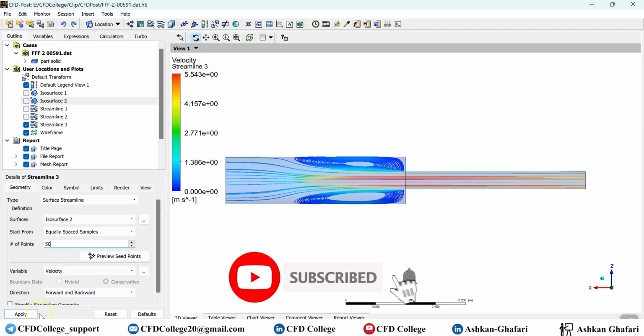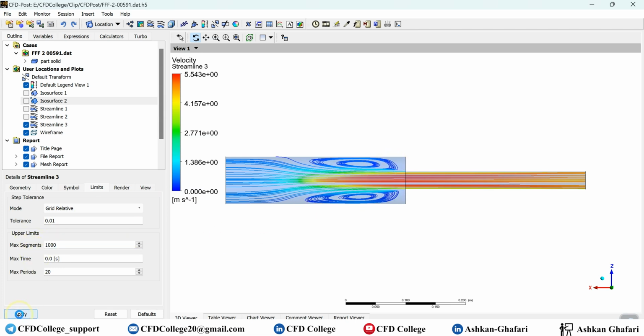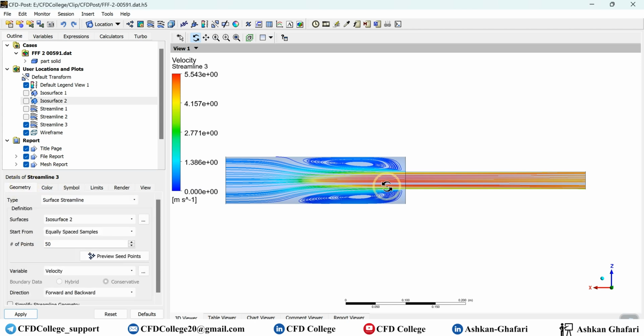You can increase the number of lines, and you can reduce these limits, these options to have a good view at these areas. Oh, 2000. I think it's good. And so if you want to have the streamlines on a certain plane or cross-sectional plane in your three-dimensional domain, you can use surface streamline, but you have to create the plane or the isosurface first.